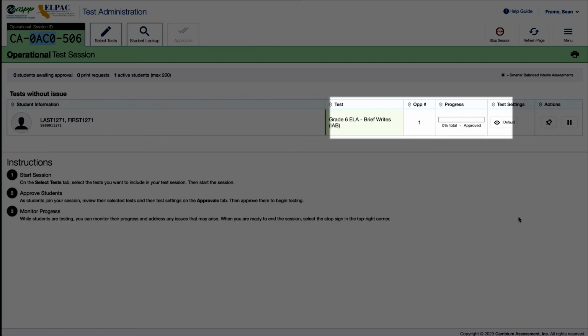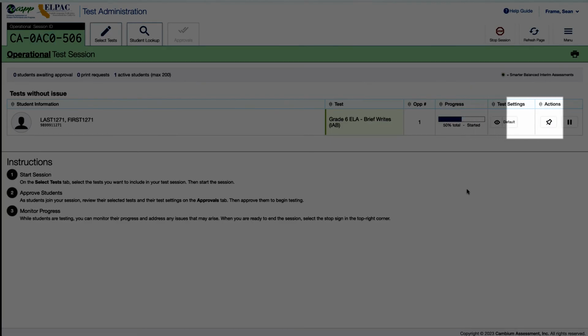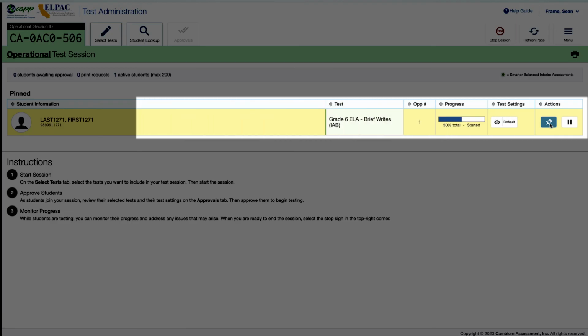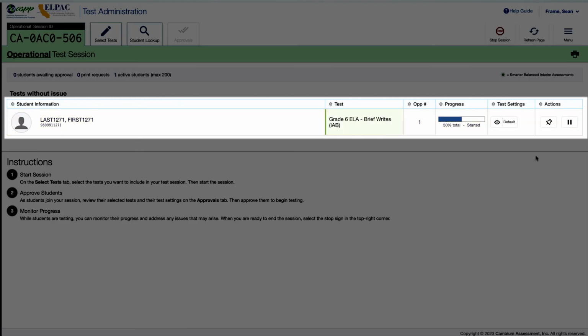Once this has been done, the user should carefully monitor student progress in the Operational Test Session tab. Certain students can also be pinned to keep them at the top of the list if they need closer monitoring. This table will show when students' tests have been completed and submitted. After tests are submitted, no further changes to the tests can be made.